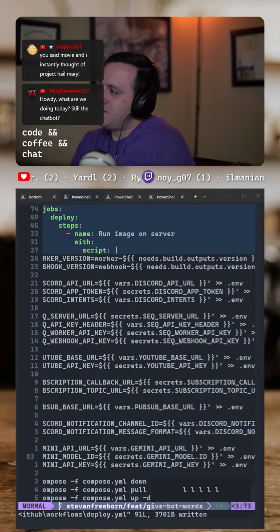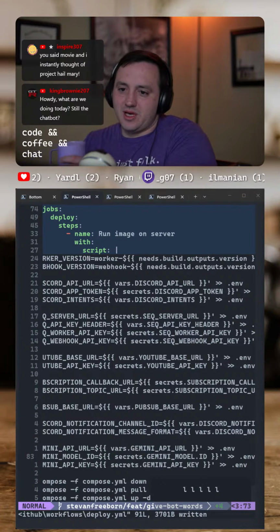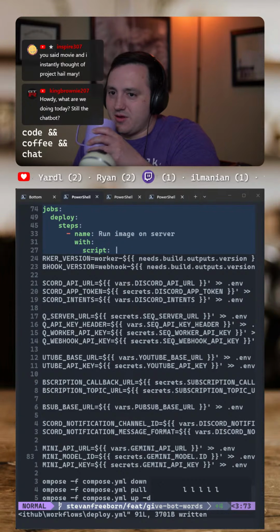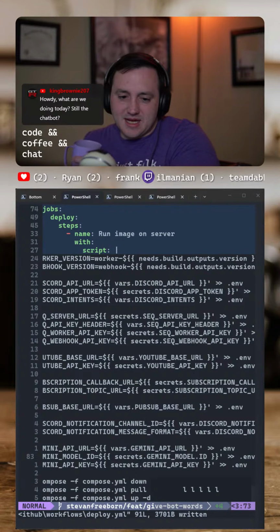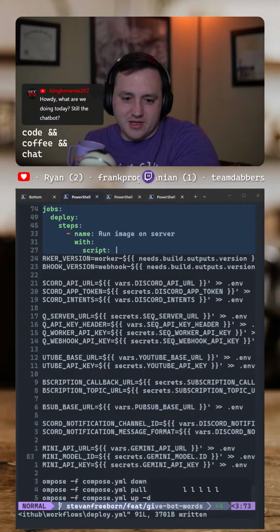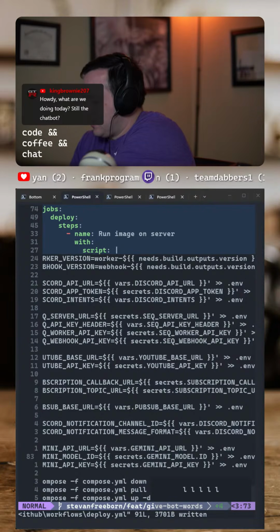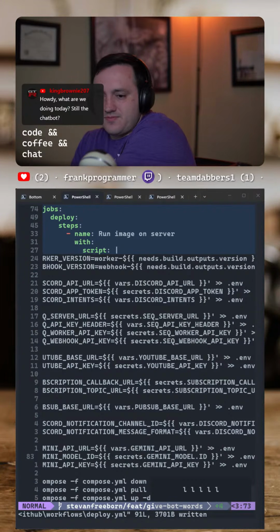Howdy, what are we doing today? Still the chat bot? Yeah, we're almost done. I'm going to deploy it here in a little bit, I think. I'm setting up the secrets right now for the Gemini API, and then we should be good.